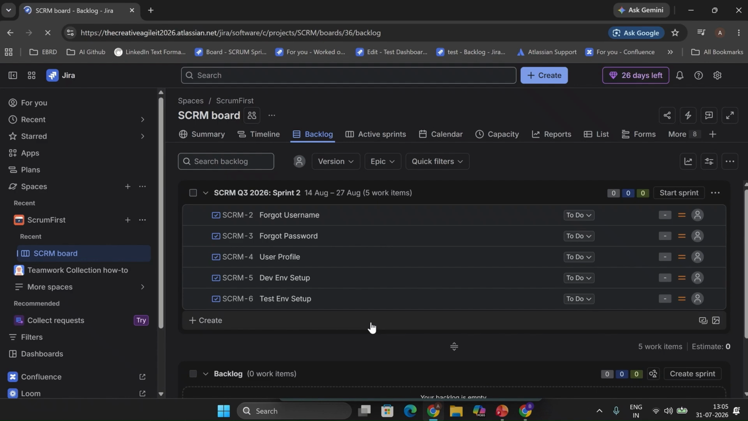So we learned how we started it and how we completed it. And as soon as we clicked on complete, it asked us what we want to do with the open items. So we said, okay, let's move the open items from sprint one to sprint two, and we already had sprint two in place.